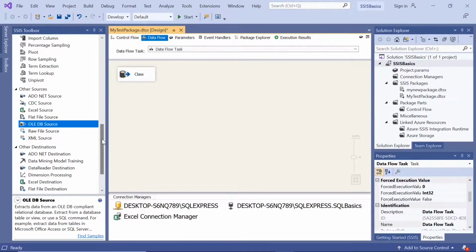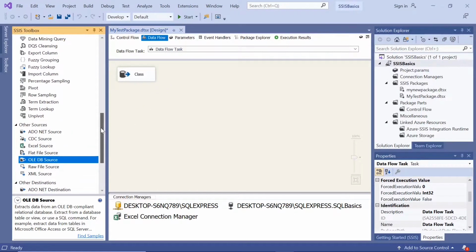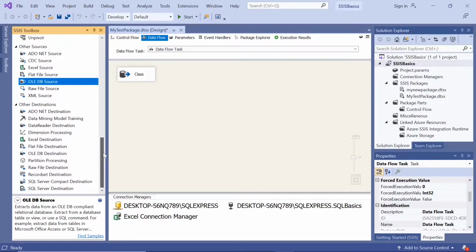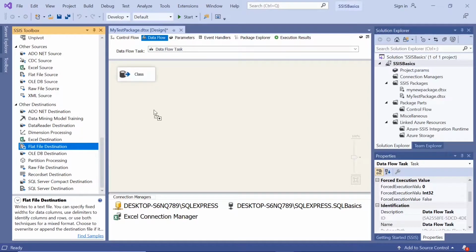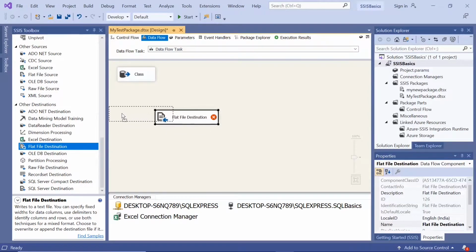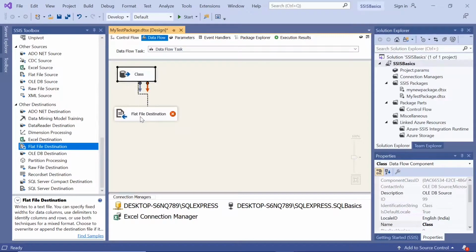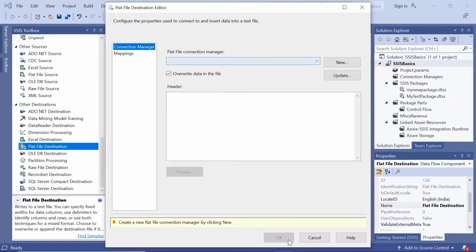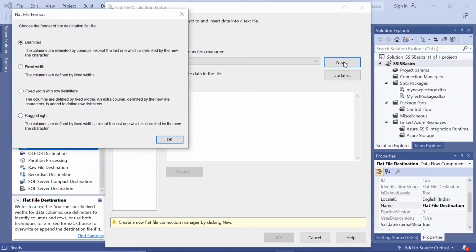Now we want to send it to a flat file destination. So let's see the flat file destination here. Drag it. If there is any data type mismatch, it will give out an error. We'll see that. And for the flat file connection manager, let us create a new file.